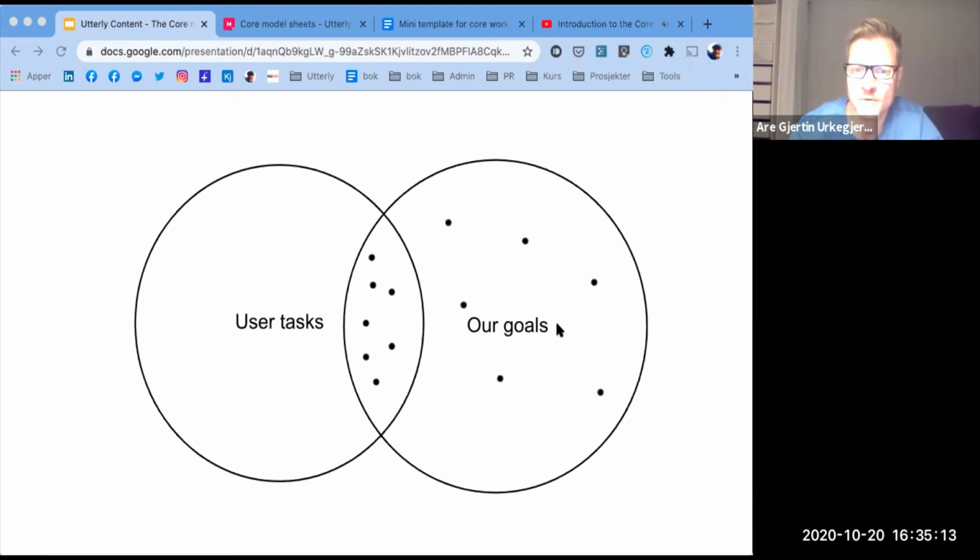So quite a lot of those goals can actually be deprioritized, and you have to find the strategic goals that are directly connected to, overlapping with, the user needs, where the users and the organization want to do the same. That's where the core pages or the core processes are.